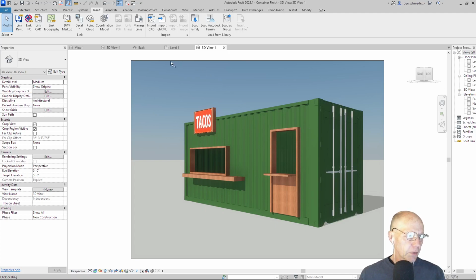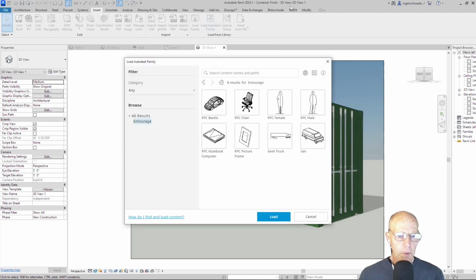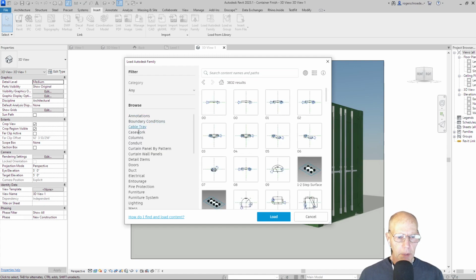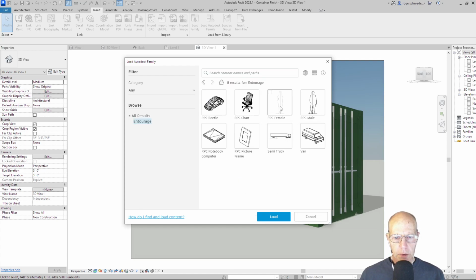Okay, let's add a few entourage people. So I'm going to go to Insert, Load Autodesk Family, and I've already navigated to Entourage, but that is in the master list. The people are listed as Entourage. I'll grab the female one and load it.